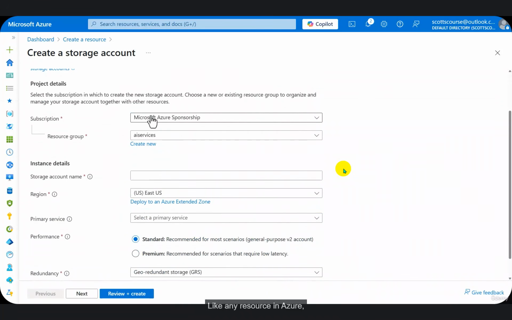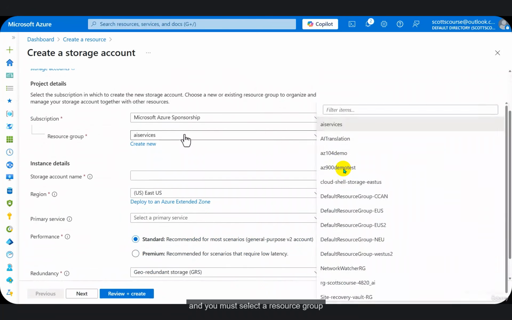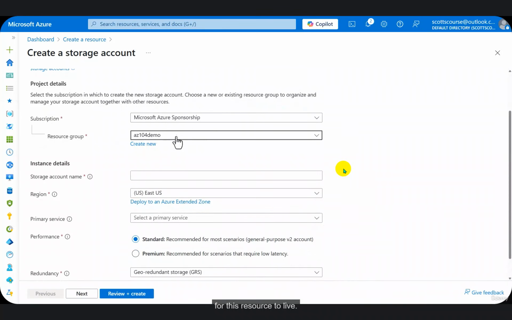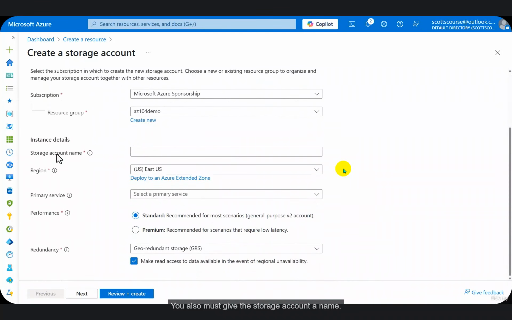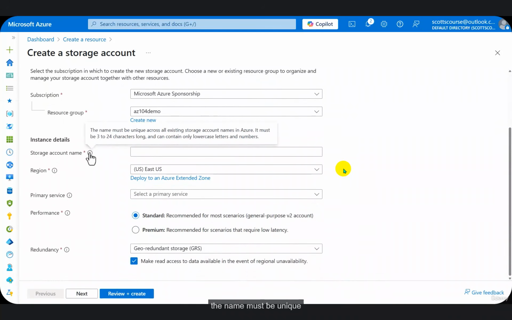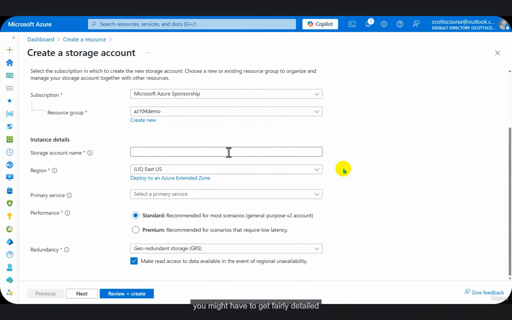Like any resource in Azure, you must select a subscription, and you must select a resource group for this resource to live. You also must give the storage account a name. As it says in the tooltip, the name must be unique across all existing storage account names in Azure. And so as a result, you might have to get fairly detailed when it comes to naming it, given that there are millions of storage accounts across all of Azure.